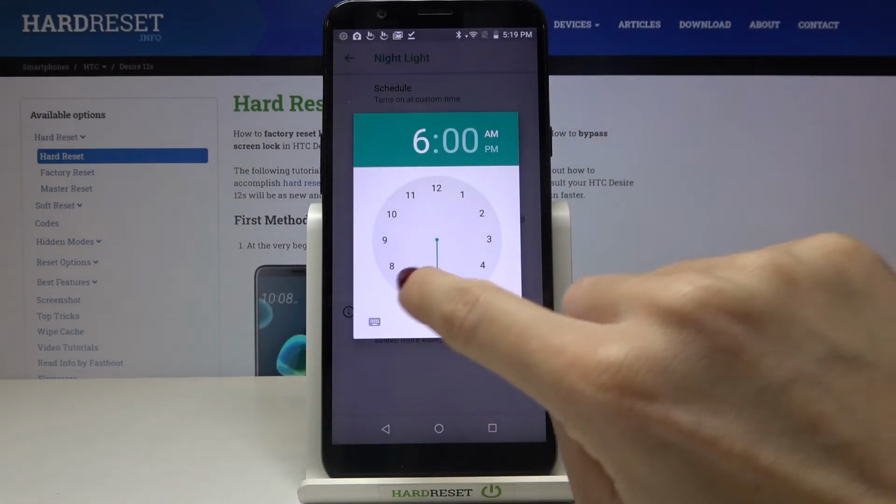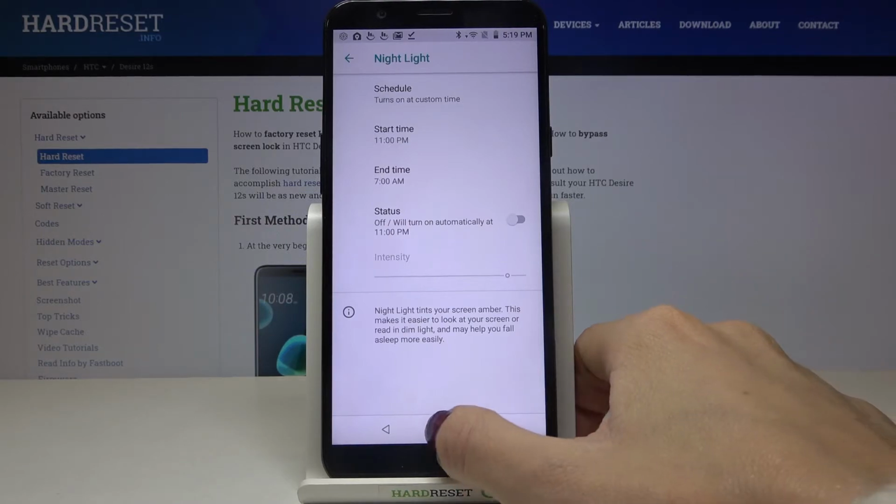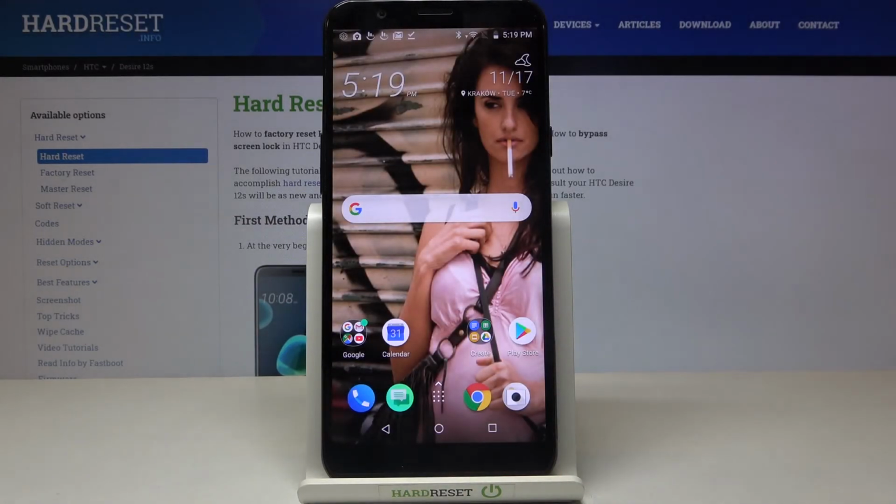So we can set it, for example, between 11 p.m. and 7 a.m. next day. And once it is active, night light would be turned on and off automatically once those hours are on the clock.